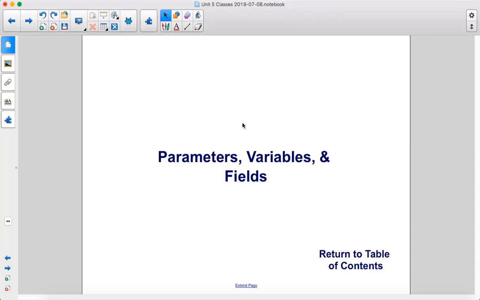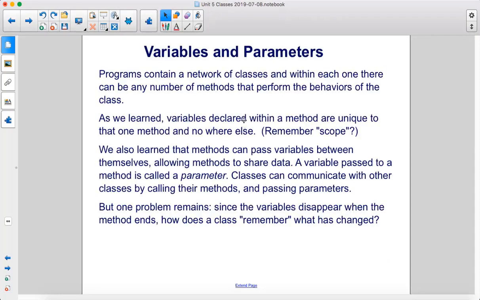Parameters, variables, and fields. Programs contain a network of classes, and within each one there can be any number of methods that perform the behaviors of the class. As we learned, variables declared within a method are unique to that one method and nowhere else. Remember scope? We also learned that methods can pass variables between themselves, allowing methods to share data.